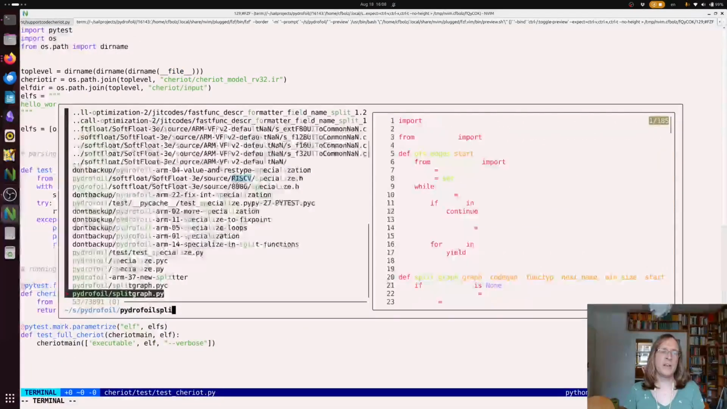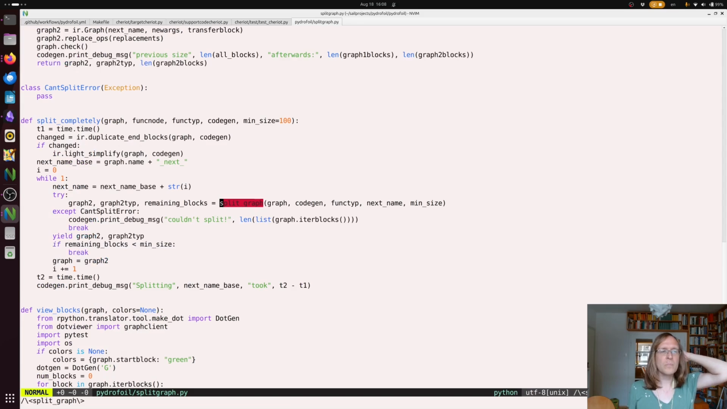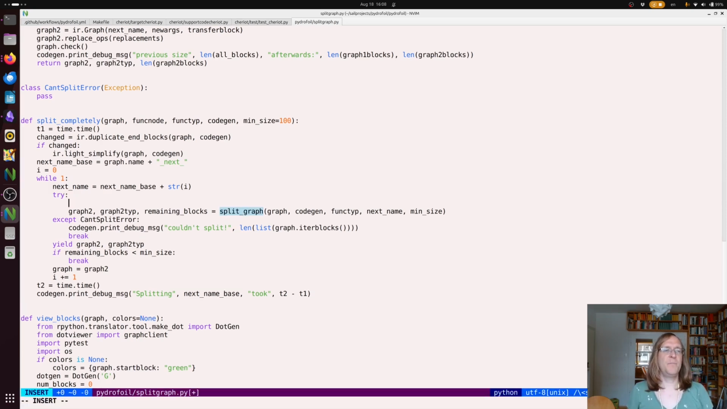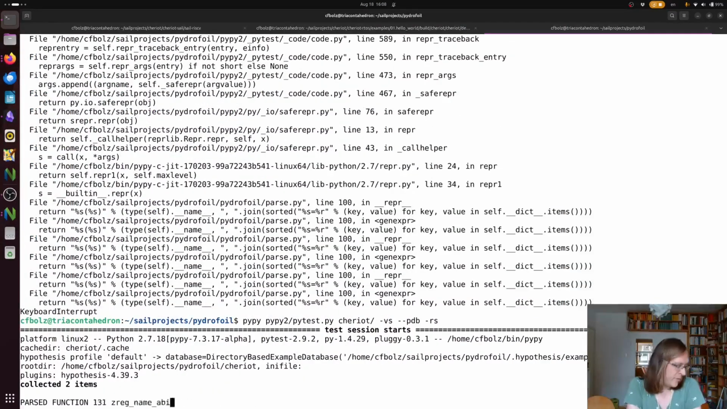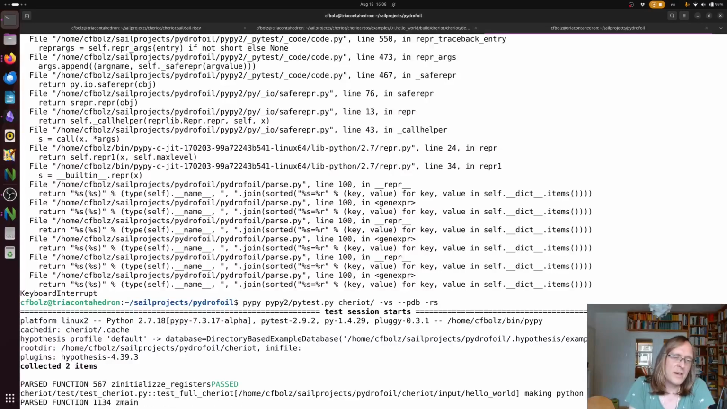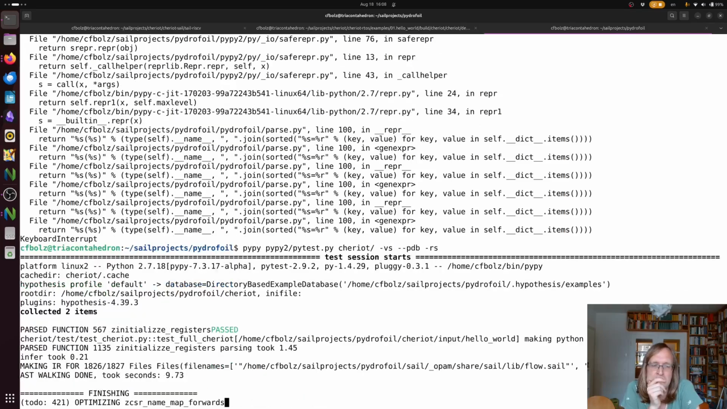Pydrofoil, split graph, split completely. Do I need to split this? Can I just always raise can split error for now? I mean, basically, this is obviously a bug in the Pydrofoil static compiler, which I have to fix, but it's kind of not really what I want to work on now. So if I can just ignore the problem for like the next hour, that would be nice. Right.